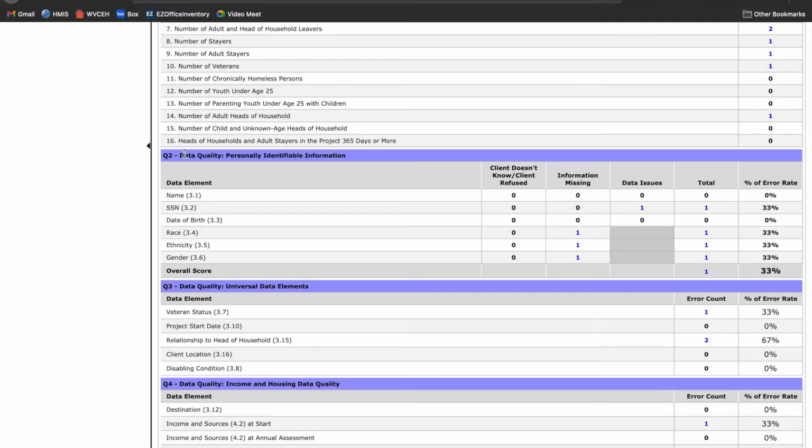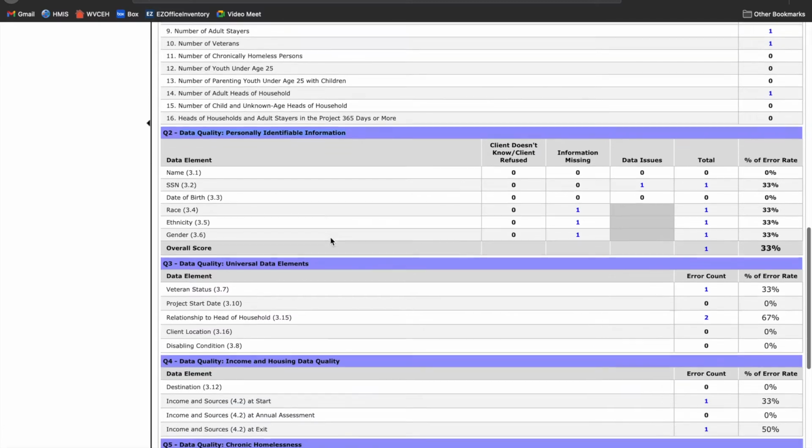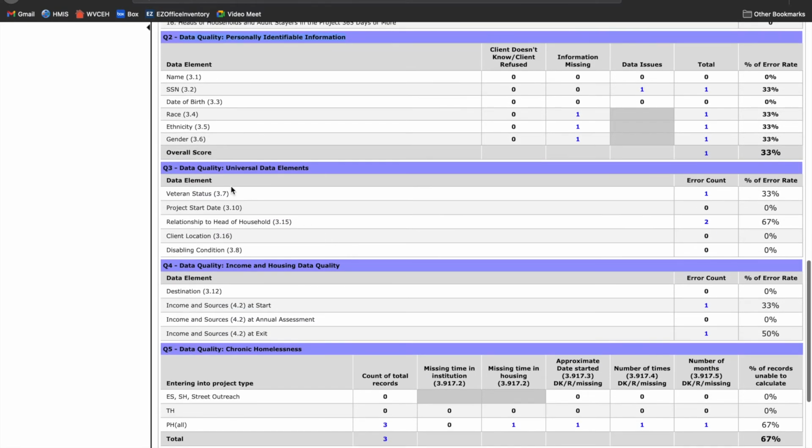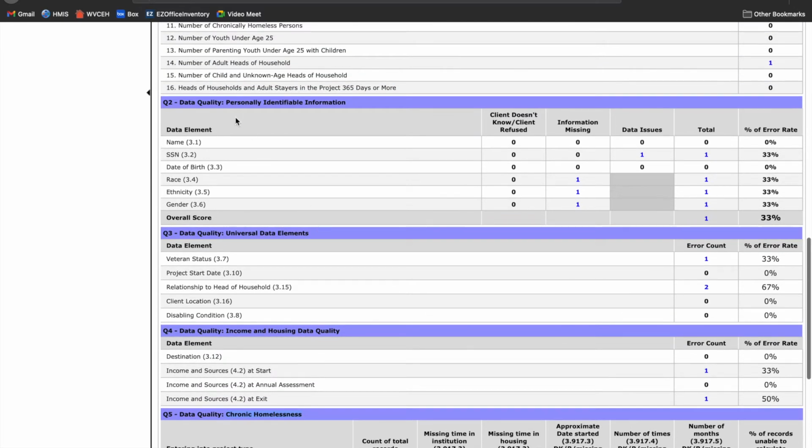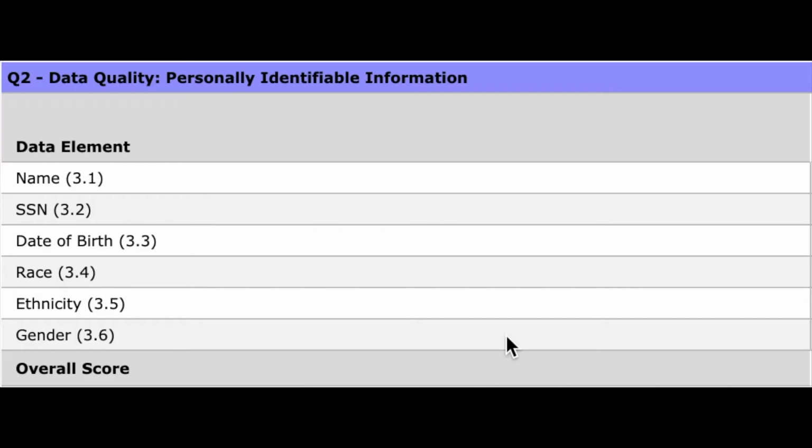The first section we will look at is Data Quality, Personally Identifiable Information. The next is Universal Data Elements. After that, it's Income and Housing Data Quality. And finally, Chronic Homelessness. The first data set we will look at is the Personally Identifiable Information. As we see here, the Personally Identifiable Information section, or PIIs, is broken up into 6 different data elements: name, social security number, date of birth, race, ethnicity, and gender.